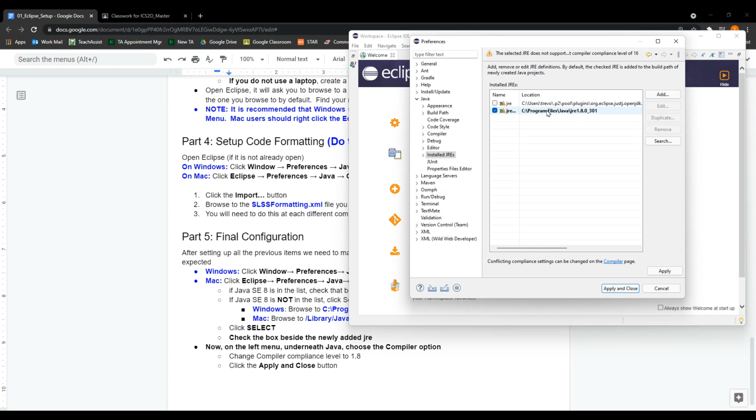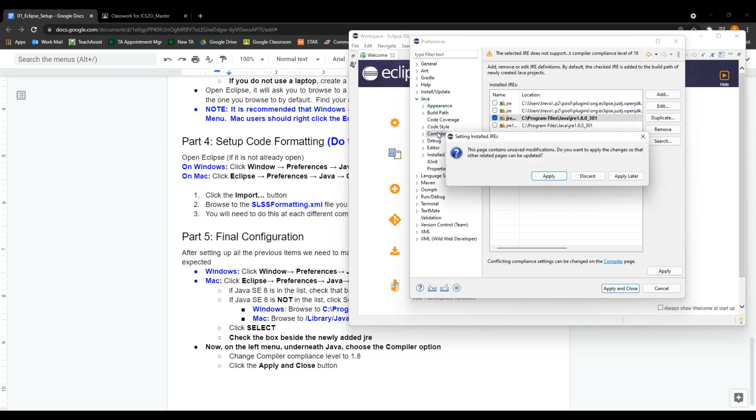I don't think I can move the location or order what happens, but this is the one I want. So I'm going to click apply. Now, before we apply and close, notice that there's one more last thing that we need to do. On the left menu, underneath Java, I also want to go to this compiler option. This page contains unsaved changes. Yes, apply.